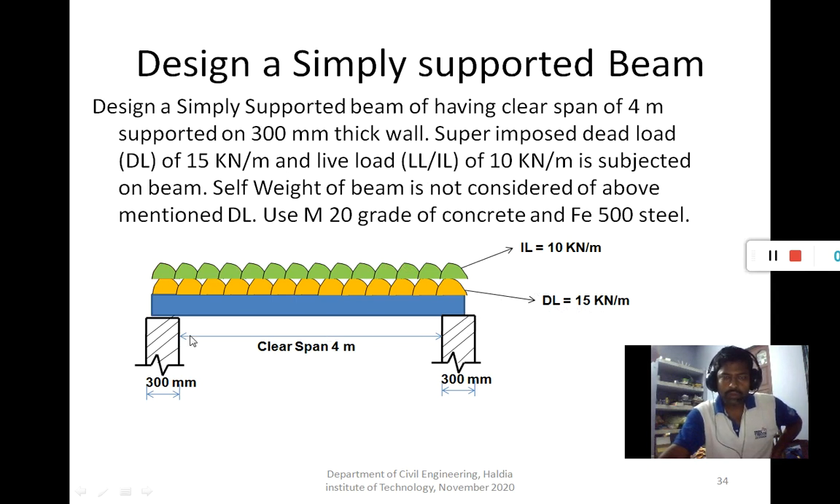Simply supported beam means this beam is just raised over the support. The support condition is pinned or hinged support. It is hinged, meaning it will not move vertically as well as horizontally. So this support is hinged.